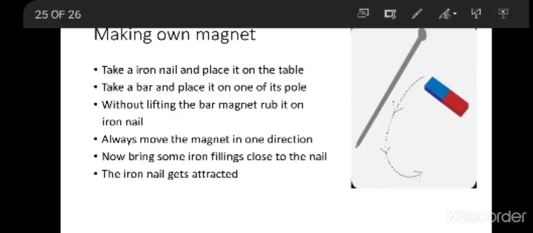Now the next topic we are going to learn is how to make our own magnet. You all know we buy magnets from the shops. But if you want to prepare your own magnet, how do you prepare it? For this they have given a small activity. We will be seeing that activity.